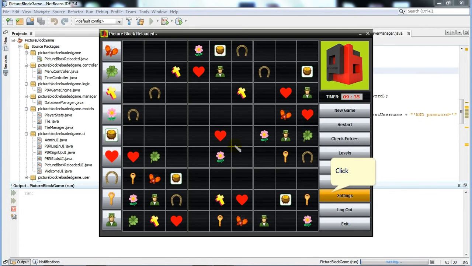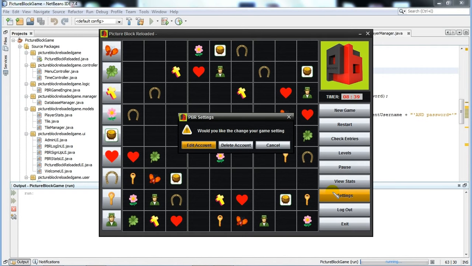You can also log out of the game, which will take you to the main welcome screen, but I'll now hand you over, before we do that, to Alicia, who will discuss the settings functionality of the game.